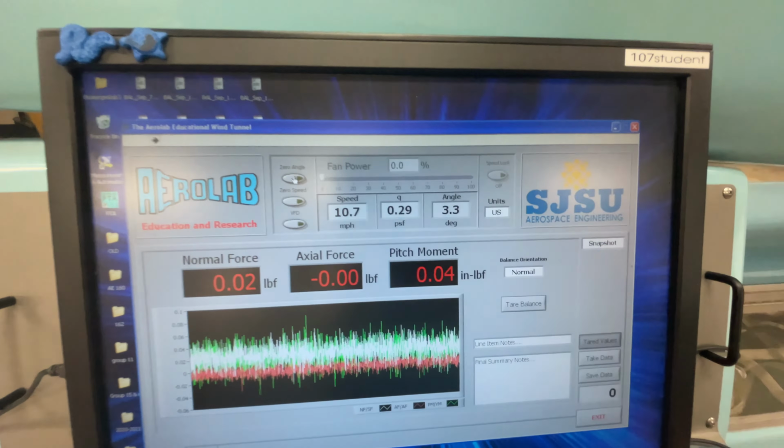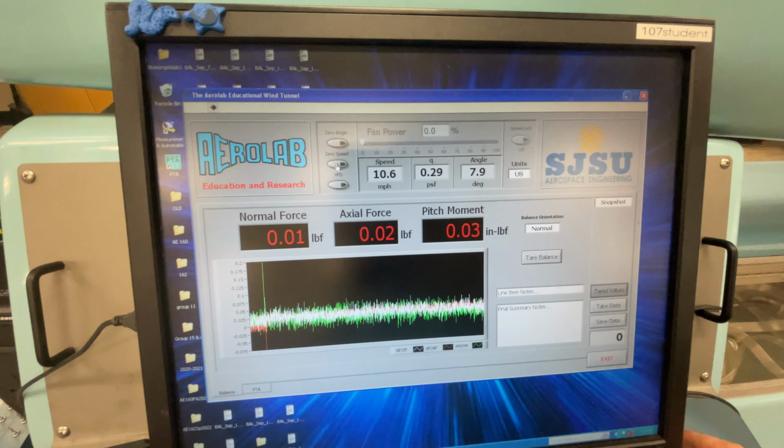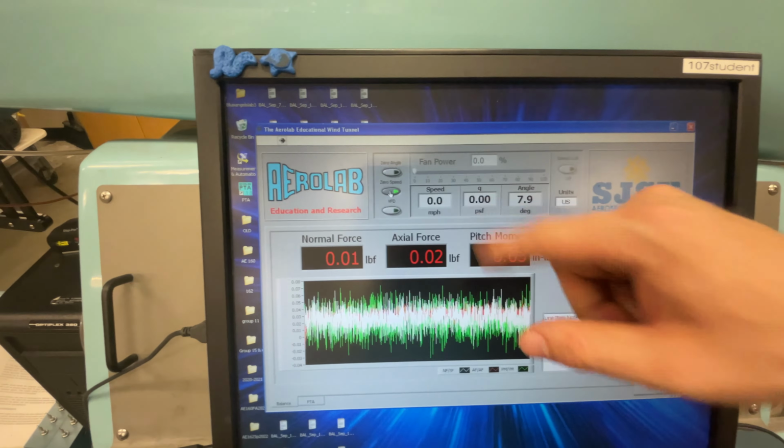Zero speed does very much the same thing for dynamic pressure. Specifically dynamic pressure, not velocity. So if we hit zero speed, we see that this goes to not quite 0, but pretty close. And it does that at whatever moment you press the button. So depending on when you press it, you'll get slightly different zero points, depending on how much the pressure is fluctuating.